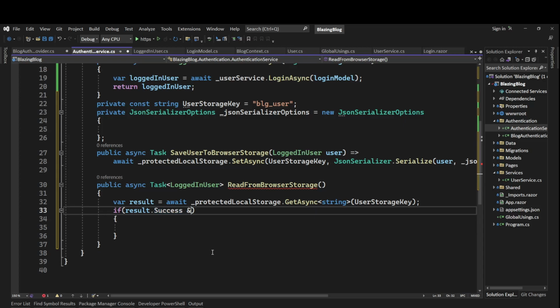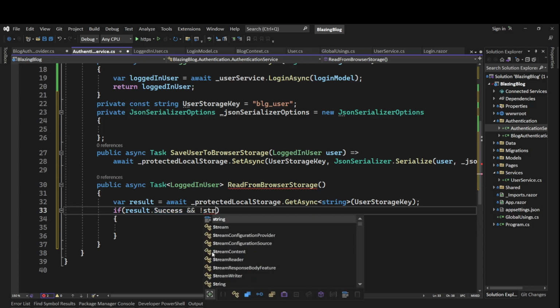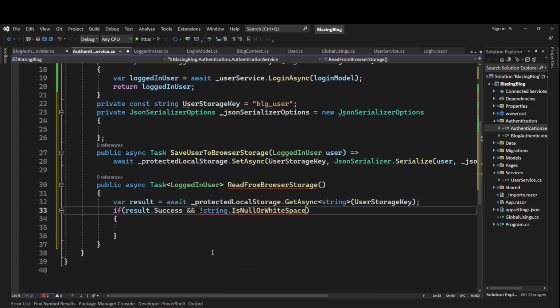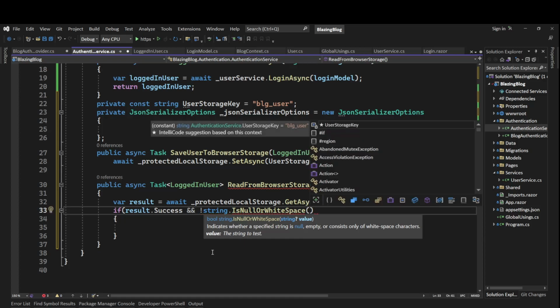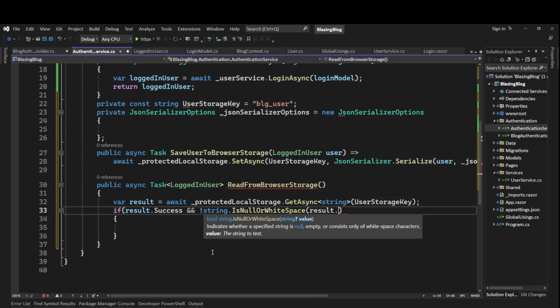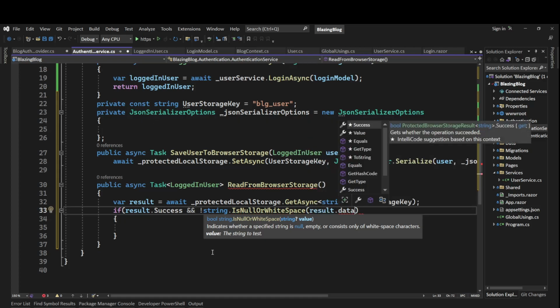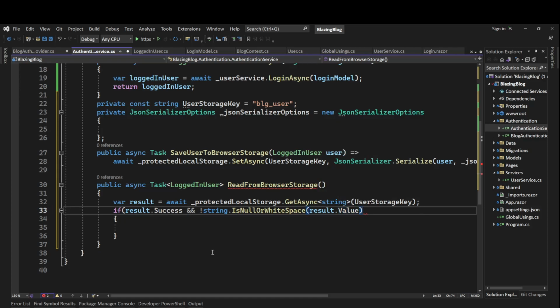And in addition to this, let's have one more check here. We'll check if we actually got the data. So success indicates the operation was successful, but we also need to check if the data is actually there. So result dot value, which is string in this case. So we are checking if the value actually exists, that is not null or not white space, right? Now we checked it.